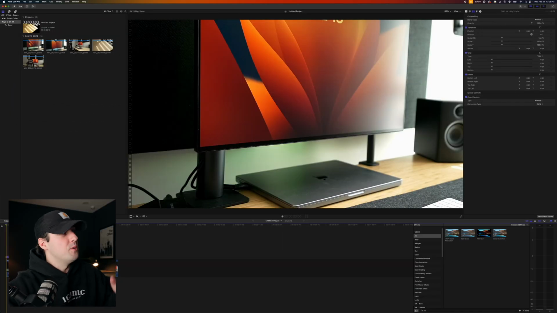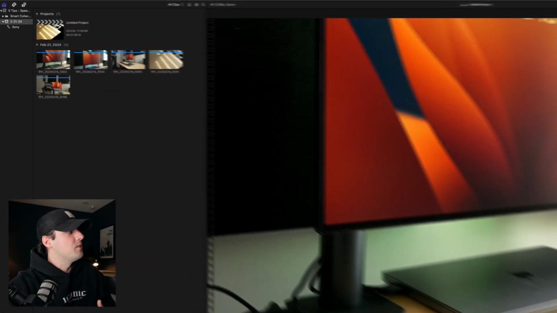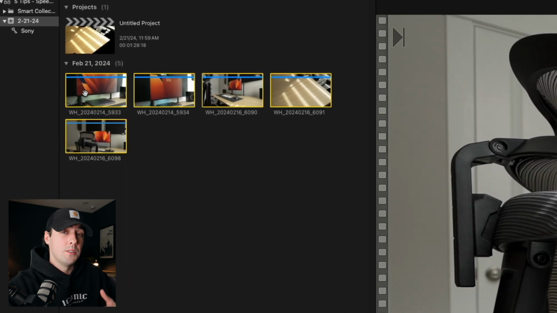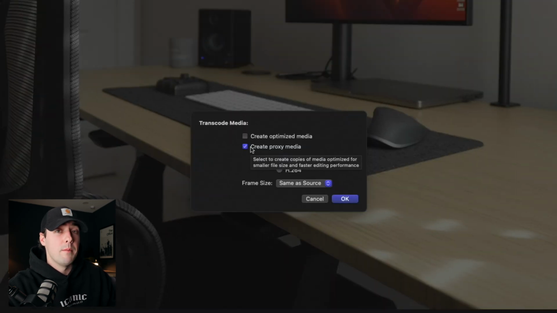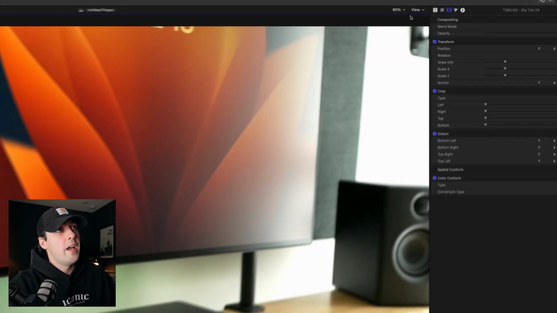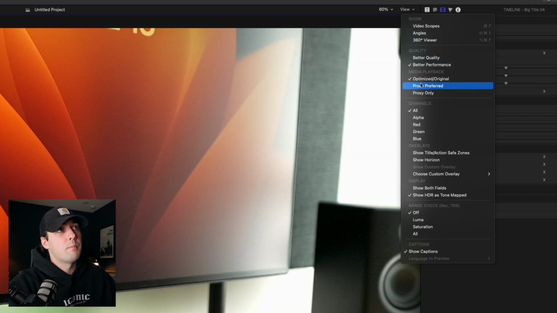So in Final Cut Pro, to enable proxy media, what you're gonna do is drag and select all of the clips that you want to convert into proxies, right click on it, click transcode media, and then select the box that says create proxy media. I like to use ProRes proxy, then click OK. Final Cut Pro is going to do its job, convert them into proxies, and then when you're done, you're going to want to go up to View and Media Playback, and select Proxy Only.